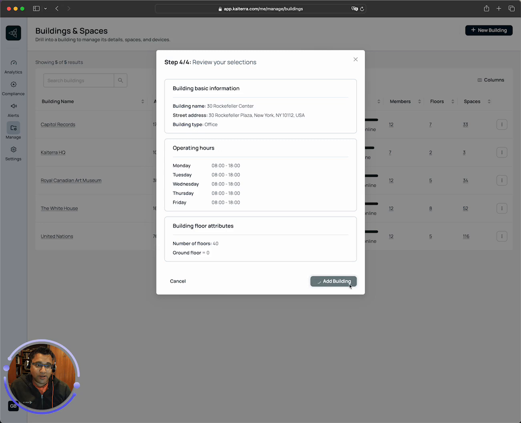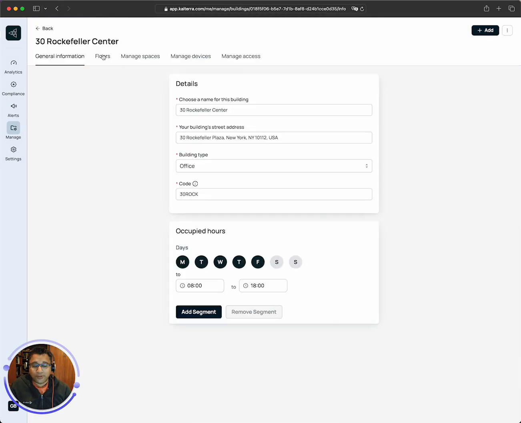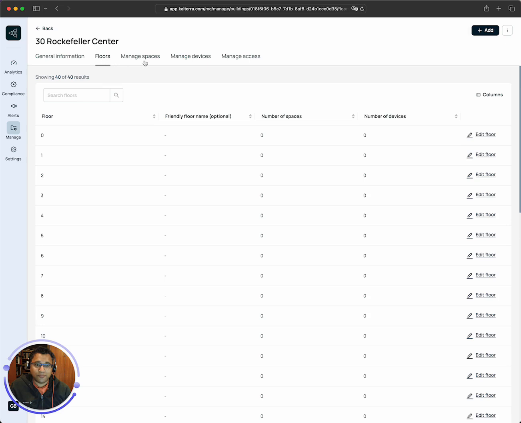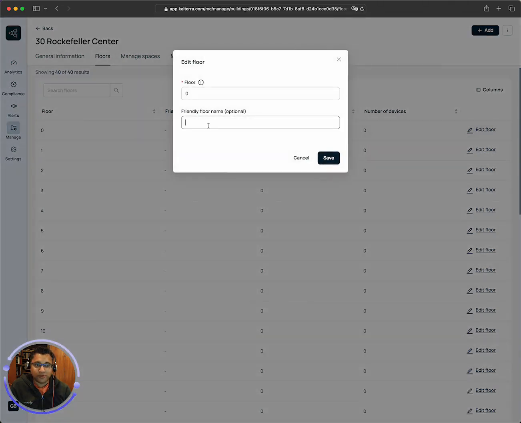And then we can go ahead and add the building. Now that we've added a building, 30 Rockefeller Center, we need to define the floors, the spaces, and the devices inside it. So the floors we've already defined, but here, if you wanted to add friendly names for your floor, like calling floor 0 the lobby, you could.